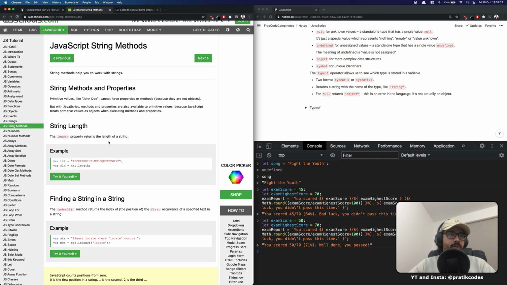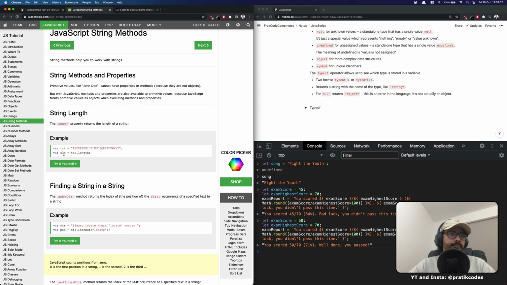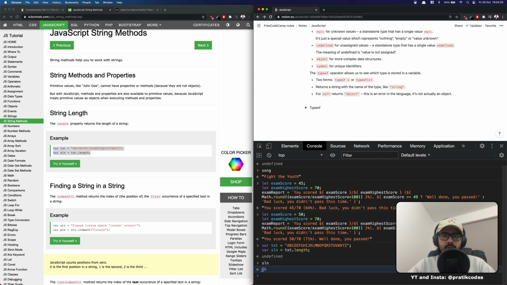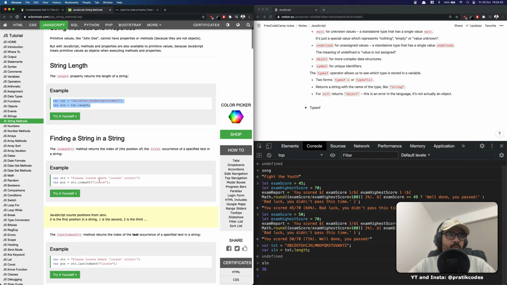String length, the length property returns the length of a string. Variable text equals 26, so basically it's counting the number of characters here. txt.length. Finding a string in a string. The index of method returns the index with the position of the first occurrence of a specified text in a string.